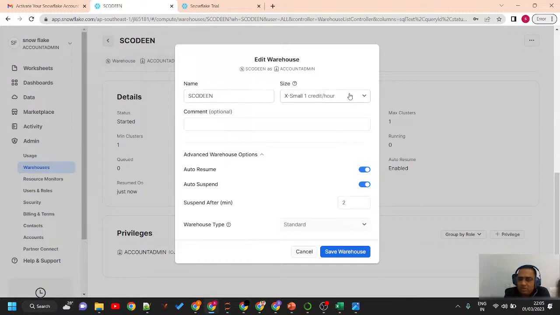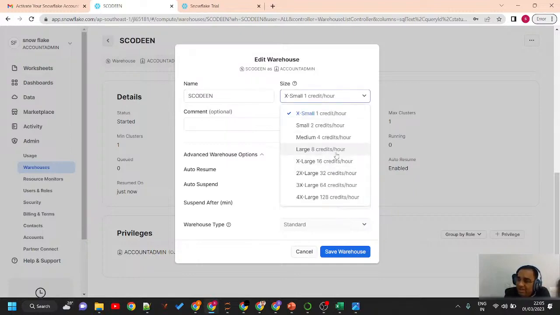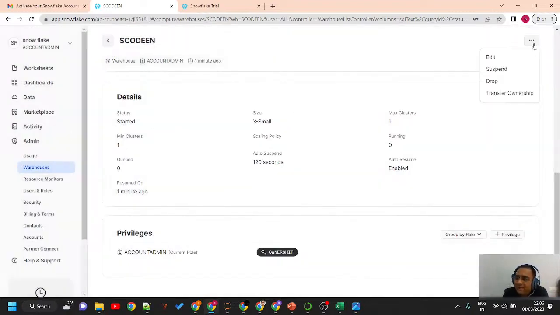Even we can edit this configuration. Suppose here I want a large size, because I have a huge computational workload or query, so I can use this one. Then I need to give 8 credits per hour. Fine. So you can see it's very customizable. It's not static. You can dynamically customize your data warehouse as per your need. You can drop, edit, and suspend it manually also.